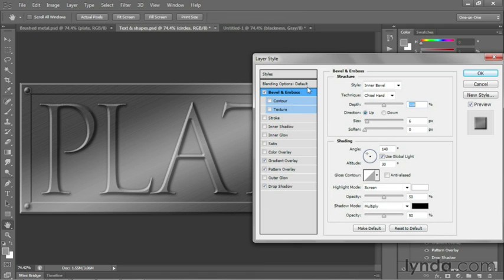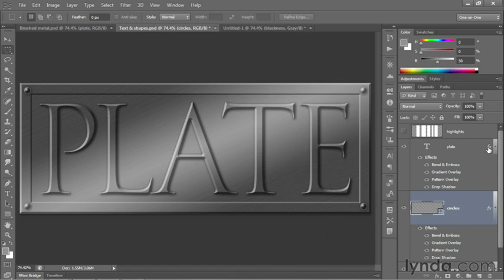Double-click on Bevel and Emboss, and let's change the technique to Smooth. And then we're going to take that size value up until we get a sort of semicircular effect right there. And that happens at a size value of about 10 pixels where this document is concerned. Now click OK. Now we just need to add a little bit of light.